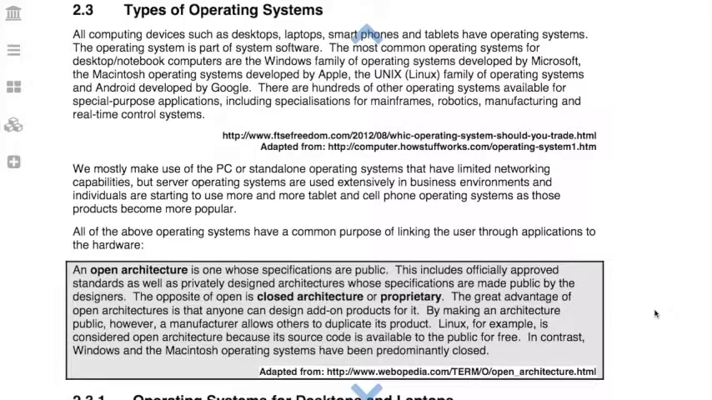So they are quite tailored to the particular device that they're running on. Even your Android operating system will need to be tailored for each particular smartphone, although the core of the operating system is essentially the same.